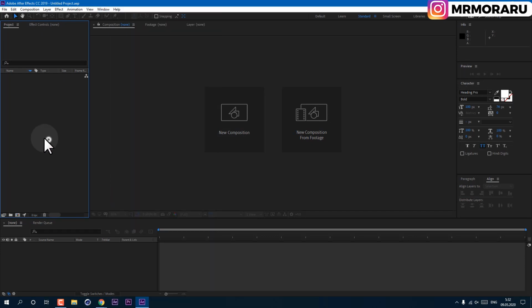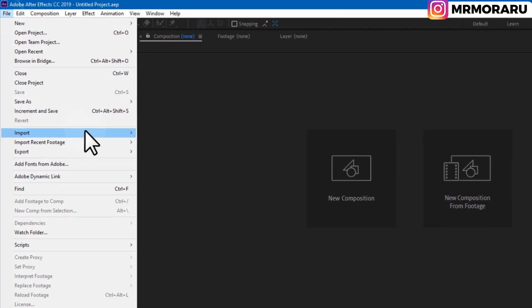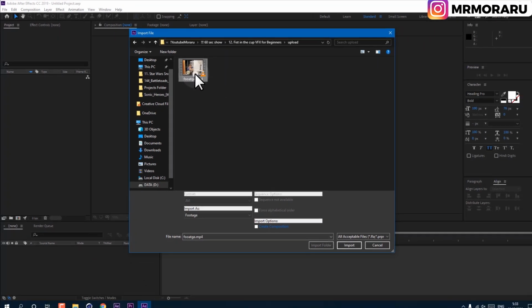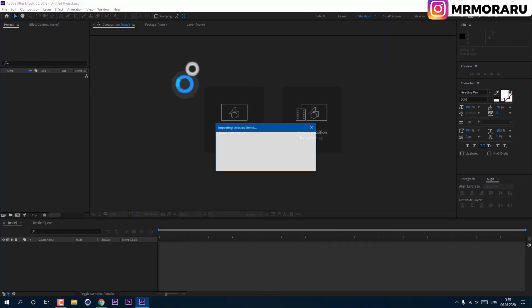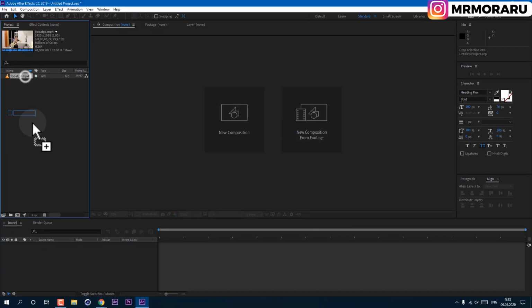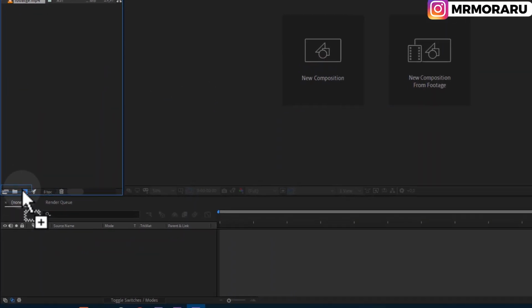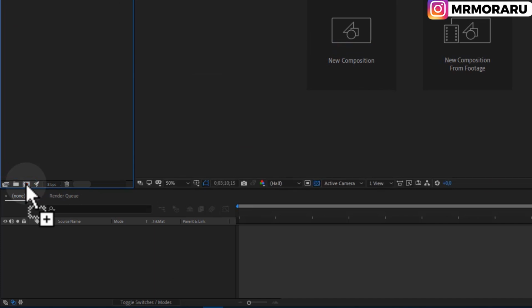Let's import our footage. Go to File, Import, File. This footage is available to download by the link in the description. Double click on it to import. Then left mouse click, hold and drag to this icon here, or onto the timeline, or here to create a new composition. Just release the left button of the mouse.